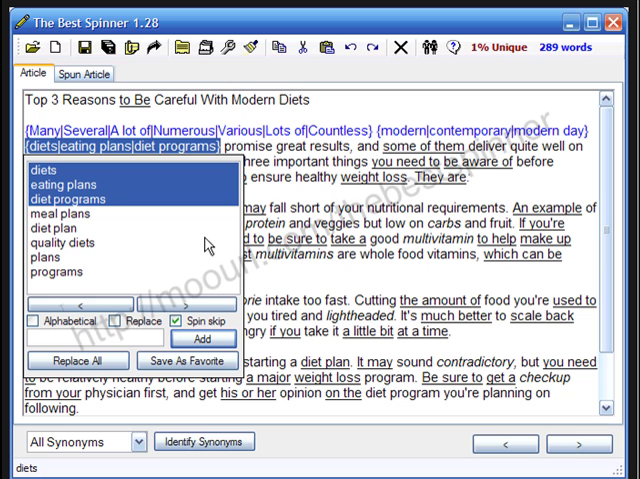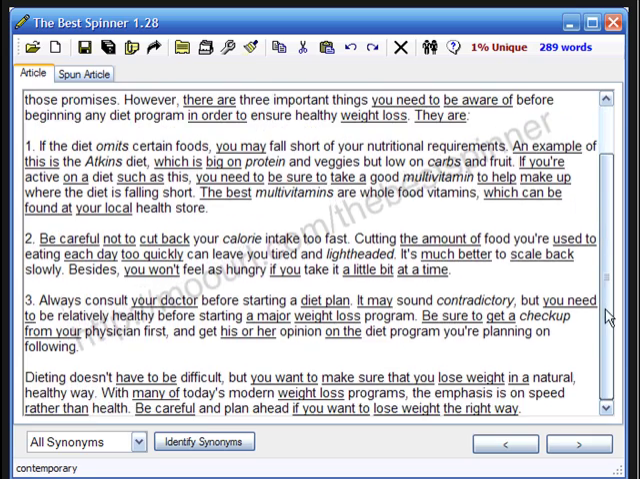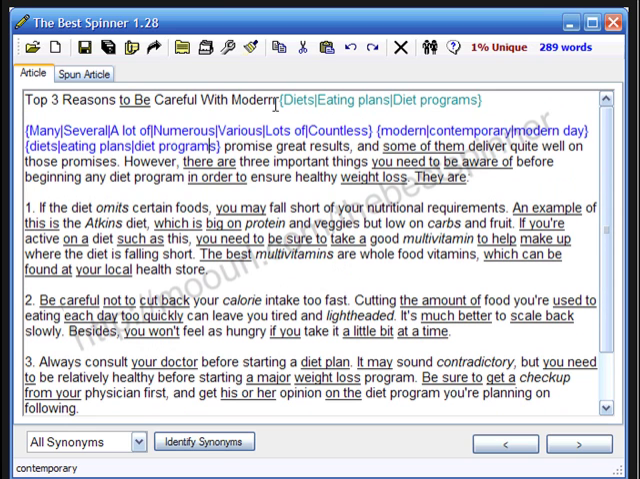Now let's say, while we're doing this, that I always want to use this same set of synonyms throughout this article for the word diets. All I have to do is click Replace All, and it will go through and replace all of the instances in the article with that same set of synonyms, and it does the capitalization for you automatically to make it faster.